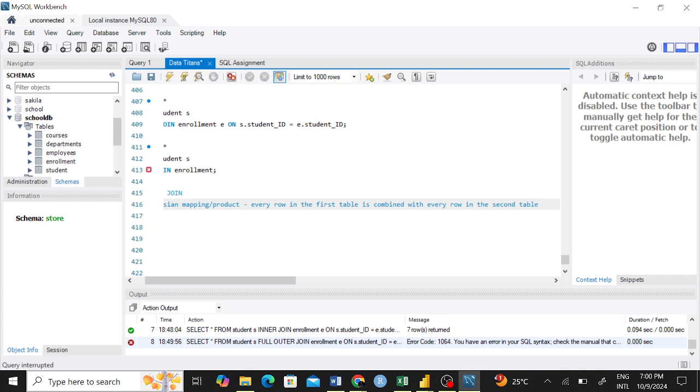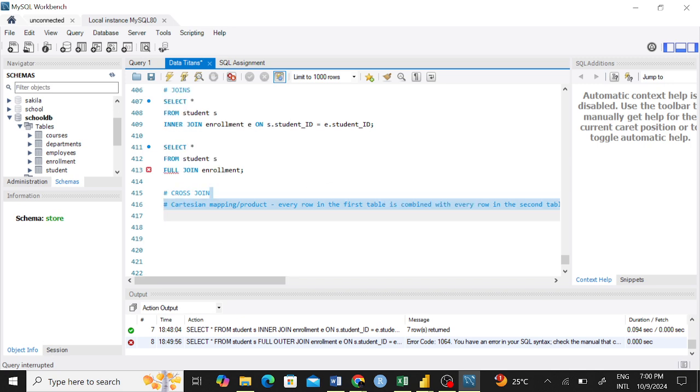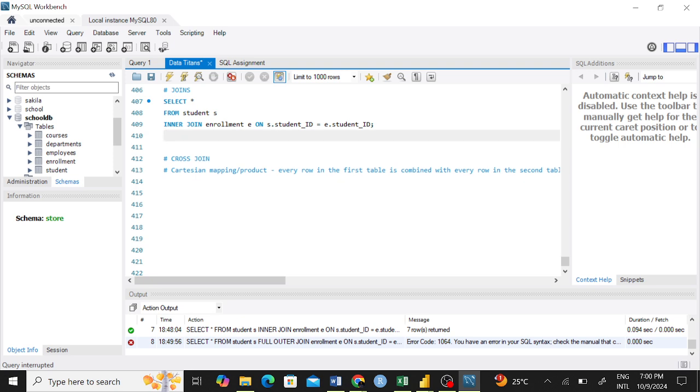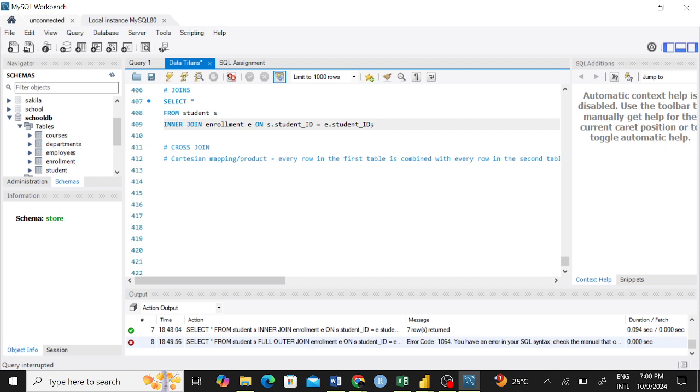Let's try and see how it will come out, so that you understand. I'll remove this one because it's inactive. I don't like errors in my codes. So Cartesian mapping is a product, right? So in a cross join, every row in the first table is going to be combined with every row in the second table. So think of it that maybe we want to join.